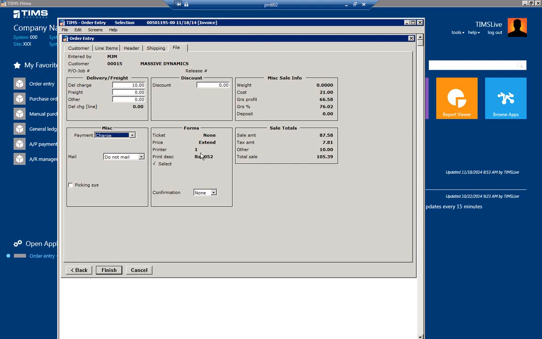When it comes to tickets, I can print to printer 0 to print a ticket to my screen. That too is identifier controlled, and that's OE Display Ticket.